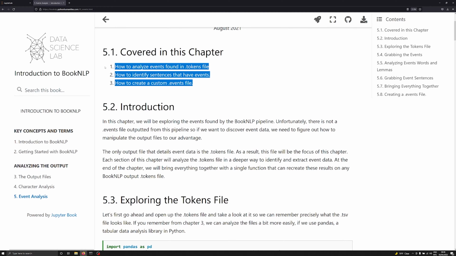What we're going to cover in Chapter 5 and this video are some of the steps we can take to explore that .token file in a bit more depth, get the data that we need and reconstruct it, so that we can create a function that will generate for us, at the output of BookNLP, a new custom .events file that we can then use for event analysis in some future project. So that's what we're going to be working on in this video.